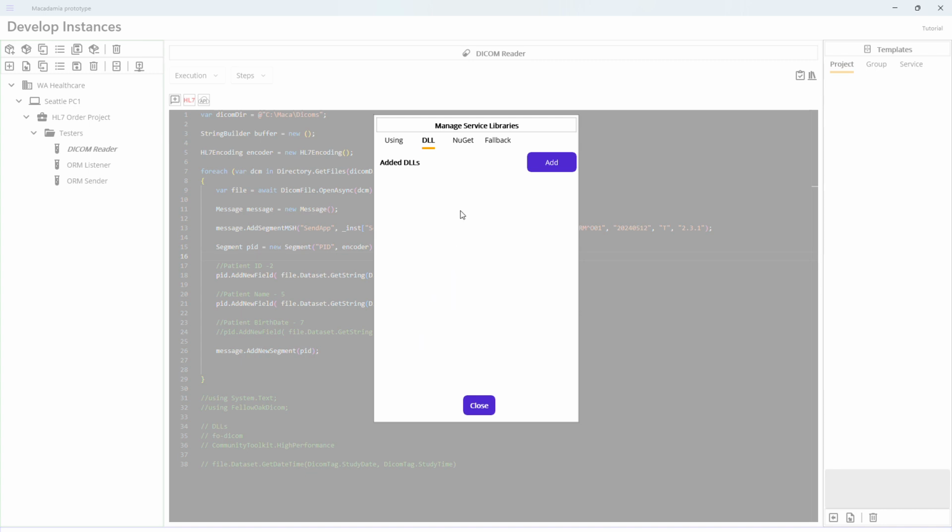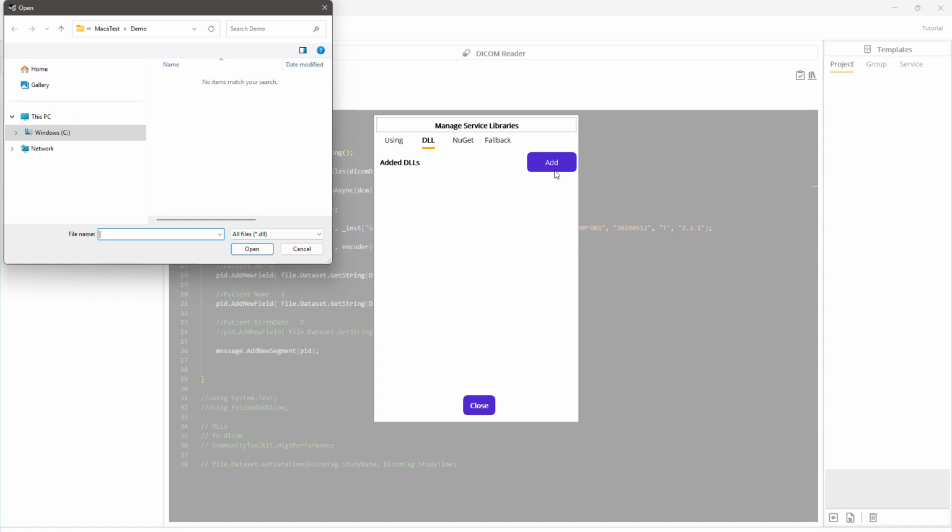So it keeps showing the error message that we showed before. So we can add those libraries and click the add button.